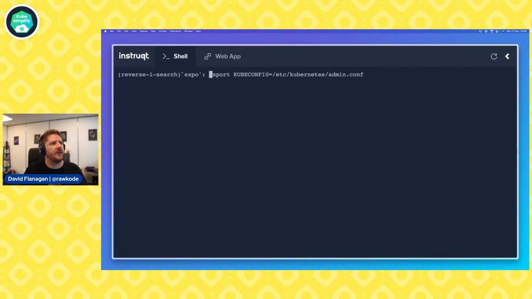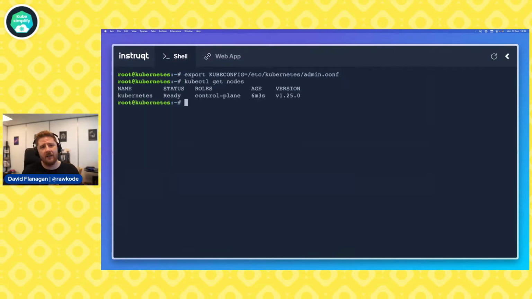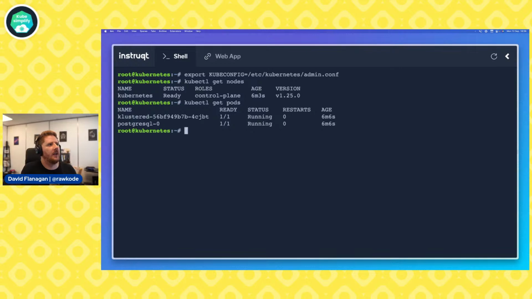So, again, on cluster 2, we're exporting our kubeconfig. This is a kubeadm cluster. We have to do that at the start of every single cluster. Next, we can run kubectl get nodes. We see that we have a control plane, and we can see that our control plane is ready. Next, we can run get pods. You see that klustered and Postgres are happy. This cluster looks to be quite good.